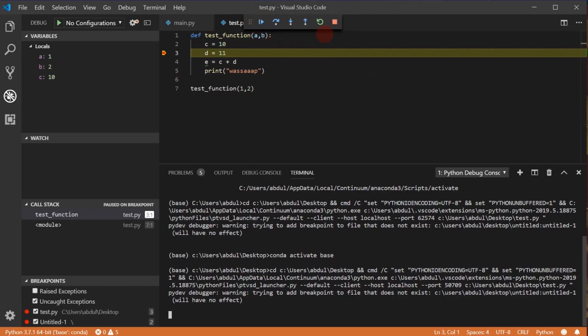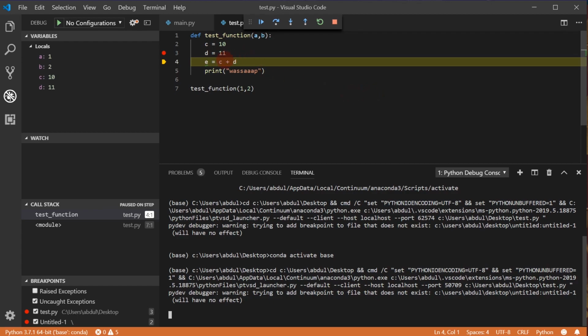And you can navigate using this little debug widget up here, or keyboard shortcut keys. I like using the keyboard shortcut keys. So F10 to step over. There we go. I stepped over that, and now D has a value of 11. And by the way, you can see all the variables over here. You can also add variables to your watch list by just right-clicking on them and clicking Add to Watch. That's very useful. And here's your call stack. You can navigate up and down the call stack by just clicking on the frame that you're interested in.